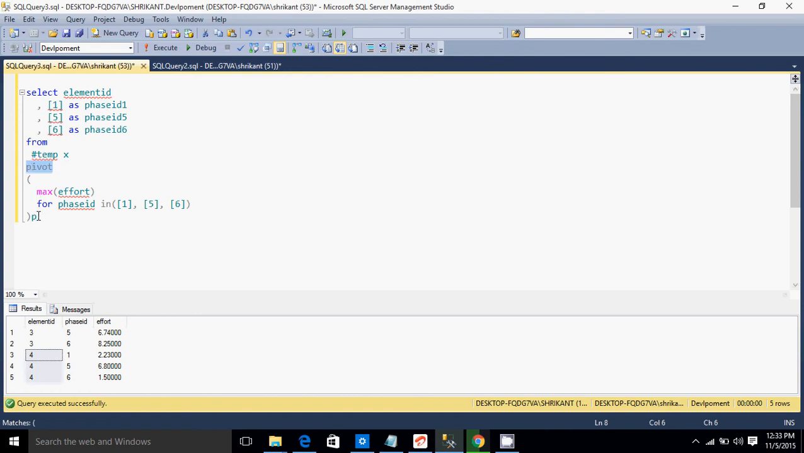So syntax for using pivot is that we have to use pivot. Inside the pivot node, this is the alias for this pivot table. So result of this will come, and this will be as alias. So we are using max of the numeric value. Max of what? Max of effort. Max of effort first for what? For phase ID. Phase ID will be in, we have to specify that. It may be 1, 5, 6 or anything.